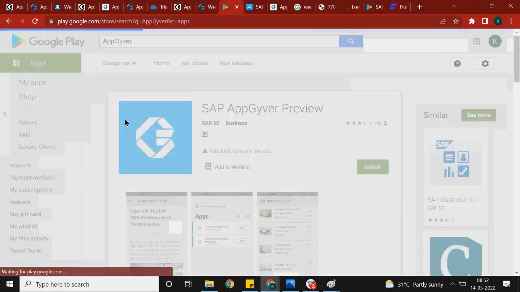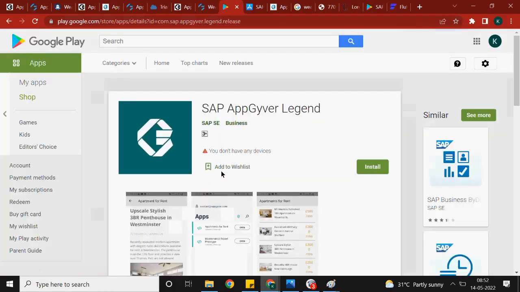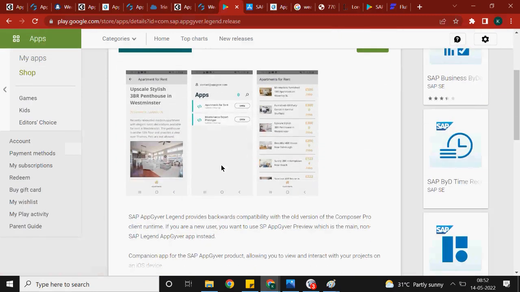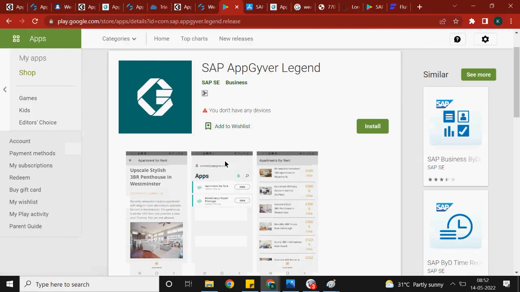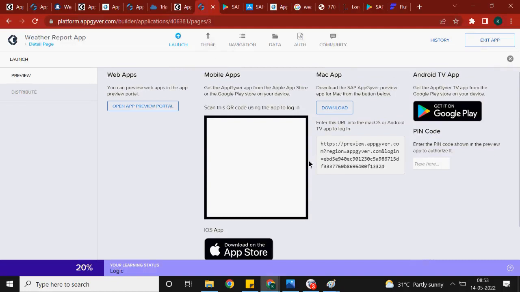AppGyver. Now, if you come here, AppGyver has two versions. This is something called AppGyver Legion, which is similar, like the old version. But the fact is, SAP has not given that option where you can publish as an individual app to the Google Play Store or your Apple Store. But I got information from SAP at the last meeting that they are also pushing towards publishing an application as a separate app to the Play Stores, like Google Play Store or Apple Store.